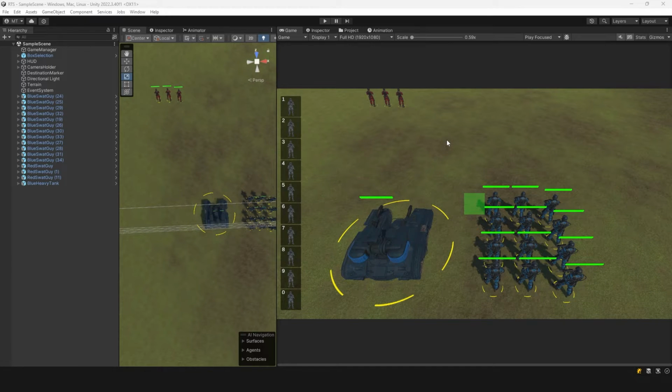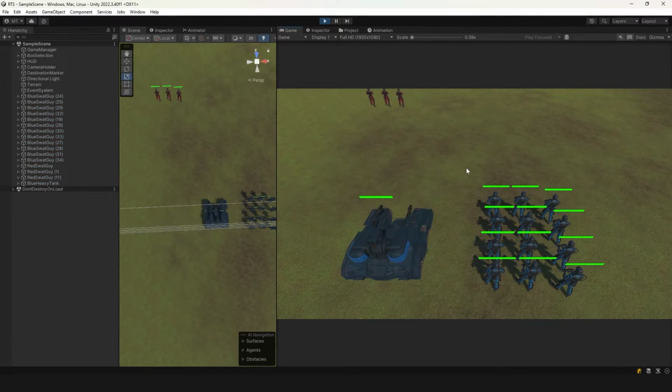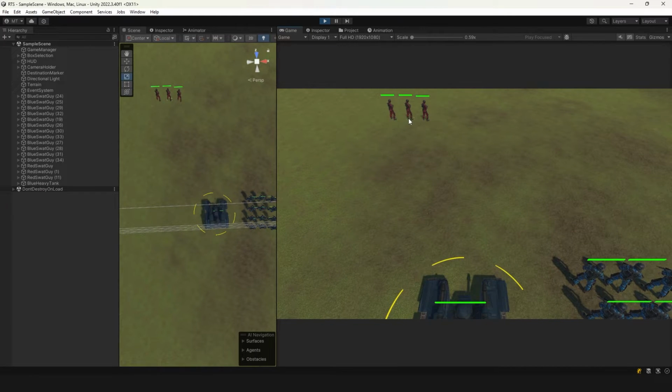Welcome back to the 10th episode of how to build an RTS in Unity. In today's episode, we're going to be adding some quality of life changes to the gameplay loop and adding basic minimap functionality. So to start, let's select our heavy tank and go and attack some units.